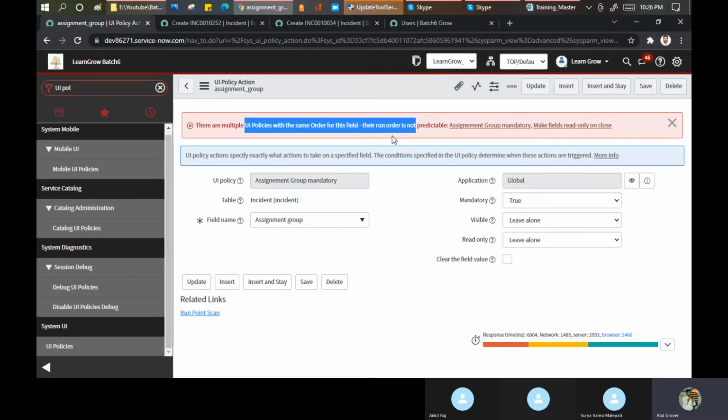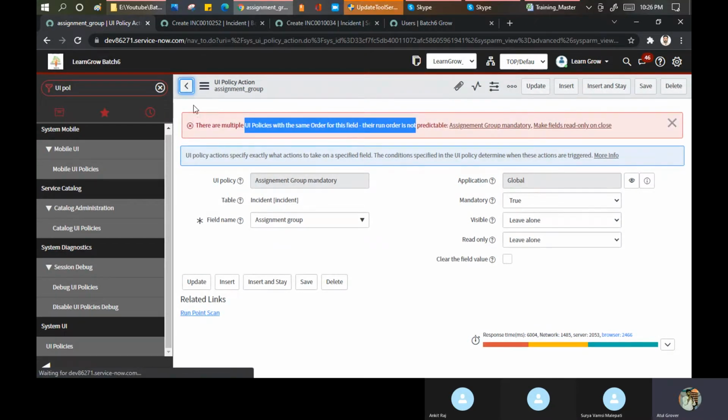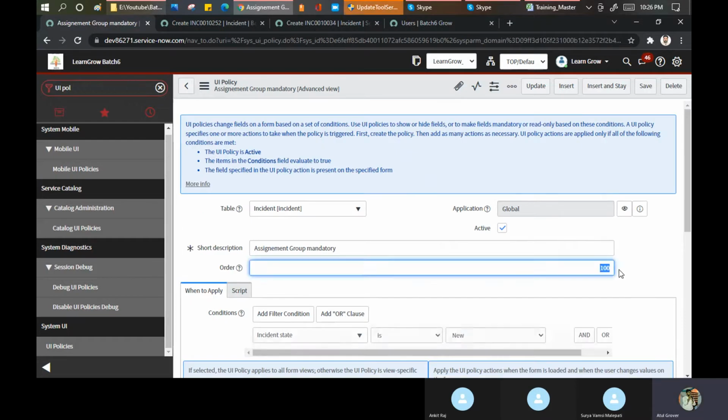It says, boss, you want to make your assignment group mandatory. Okay, fine. The order you have given, if you go back, because I told you this order is very important in ServiceNow. The order you have given is 100. And on order 100, I already have a UI policy which is making the assignment group mandatory. So it is not possible to run two UI policies on one order number. Either put it as, let's put 90. Let's see, will it work or not?